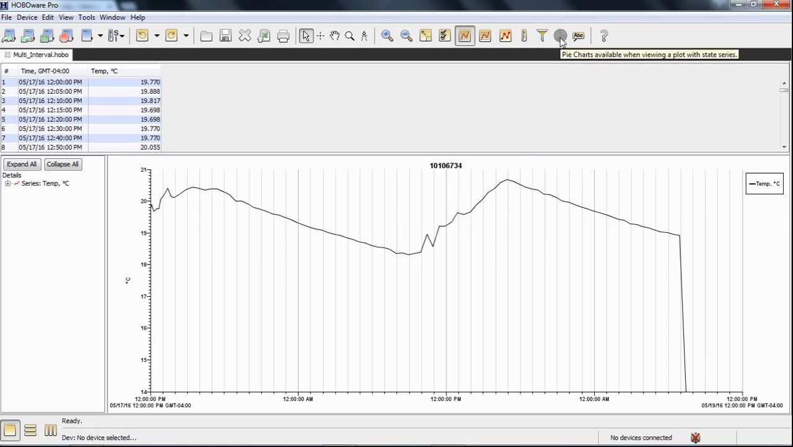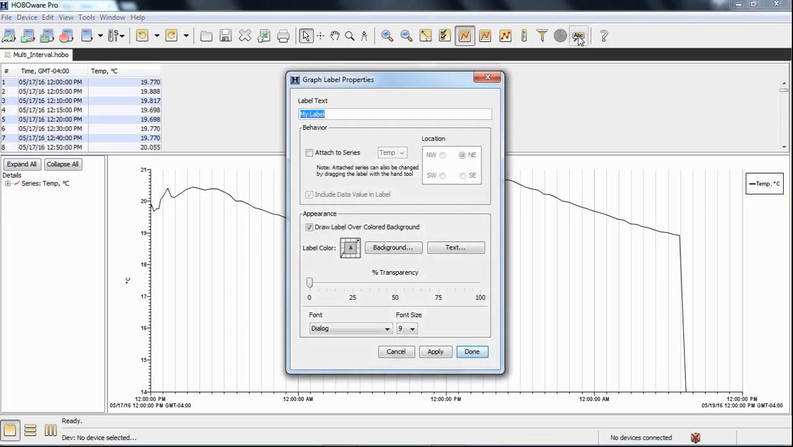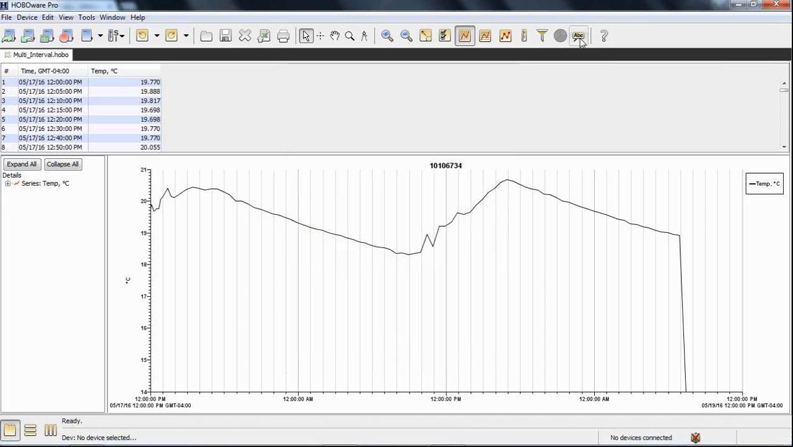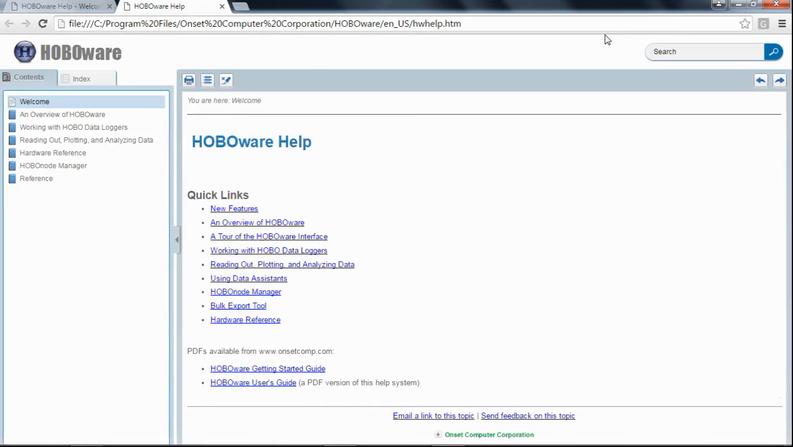The next selection is our pie charts. Pie charts are only available with UX90 occupancy and light on/off data, which we cover in a course that talks about the UX90 product. Here we talked about labels again. This is another way to access graph labels from a quick access icon. And then this is a quick access to HOBOware help as well.